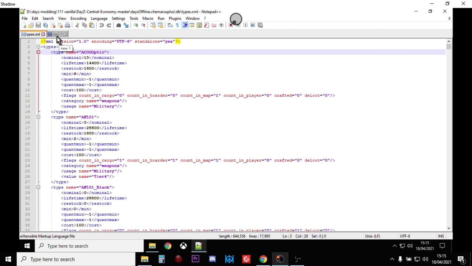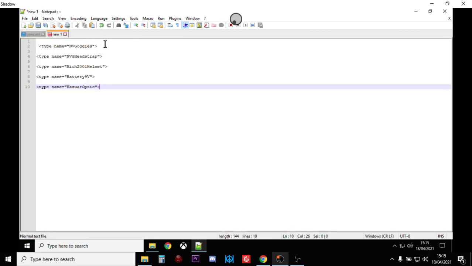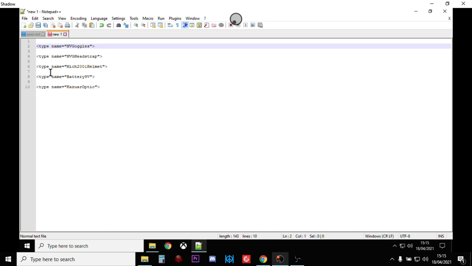One of the trickiest things when you're adjusting the quantities of items is knowing what those items' names are. So I've listed them here and I'll put them in the description below the video. We've got NVGoggles, NVGHeadstrap, MIC 2001 helmet, battery 9 volt and KazuarOptic. So let's have a look for the NVGoggles first.